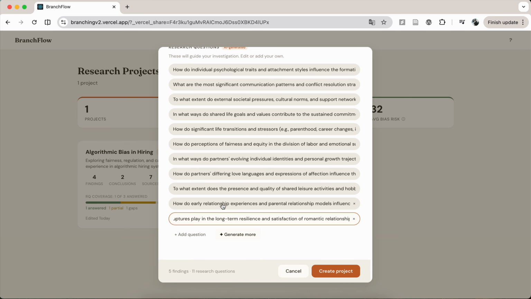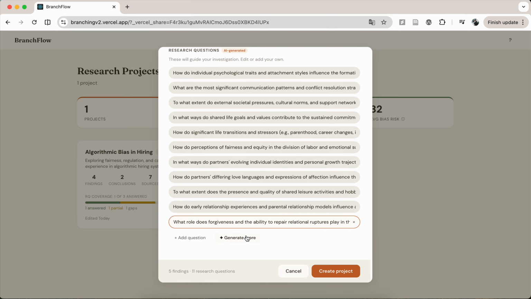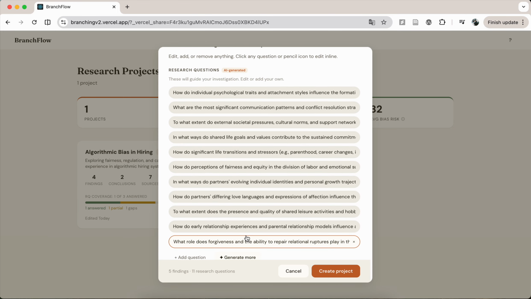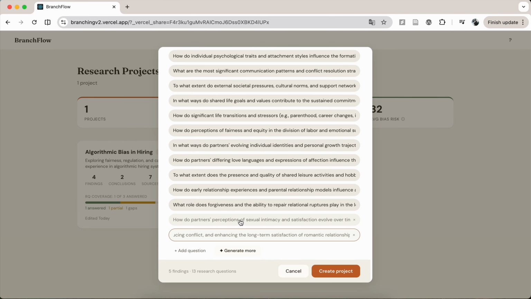Or do early relationships play a role in forgiveness? Well, that's a lot already. I don't know. Should I keep clicking? Maybe I can just keep clicking because all these questions look quite interesting. How do partners' perception of sexual intimacy and satisfaction evolve over time?